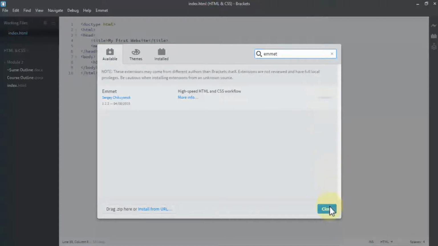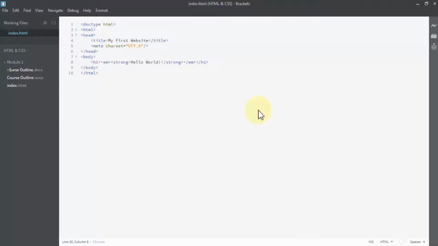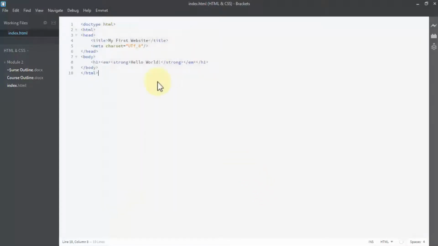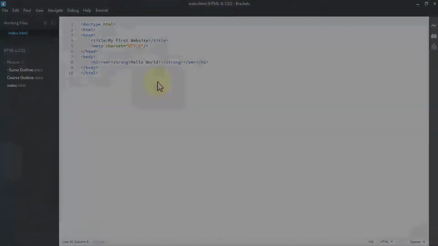So let's now close this. And the next step after installing Emmet is that you need to go to this Emmet in the navigation pane of your Brackets editor and go down and enable Emmet. Just click this once and Emmet will be enabled in your Brackets editor. So this was the end of this lesson. I hope you enjoyed it. I hope you enjoyed downloading Emmet. So stay focused, stay tuned, and let's move to our next lesson.